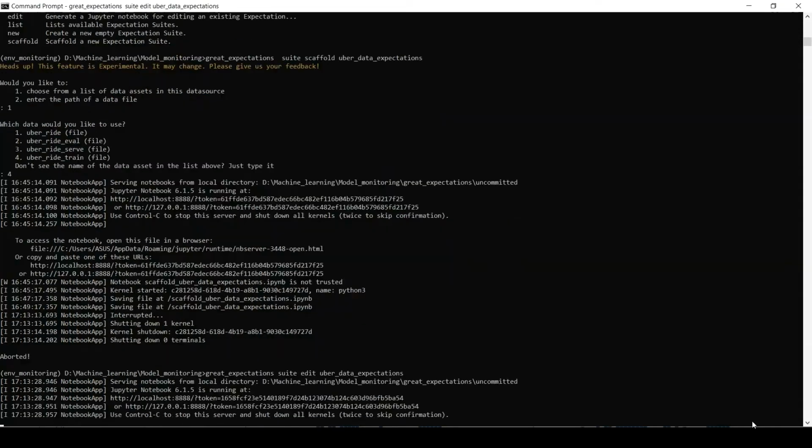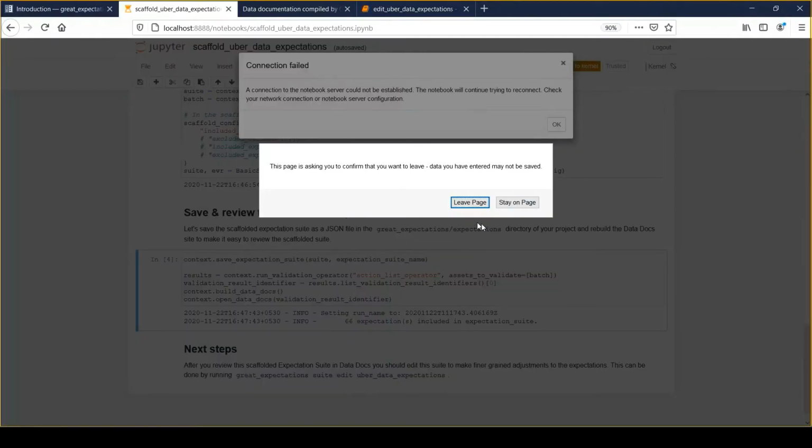It will open a new Jupyter notebook. So we'll close the old one. We'll close it. Save it now.